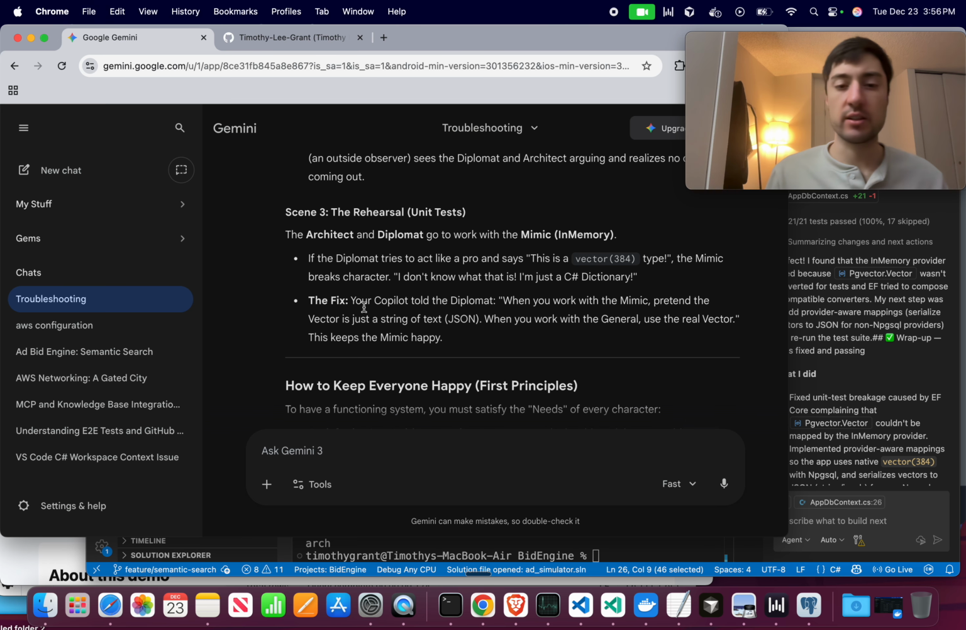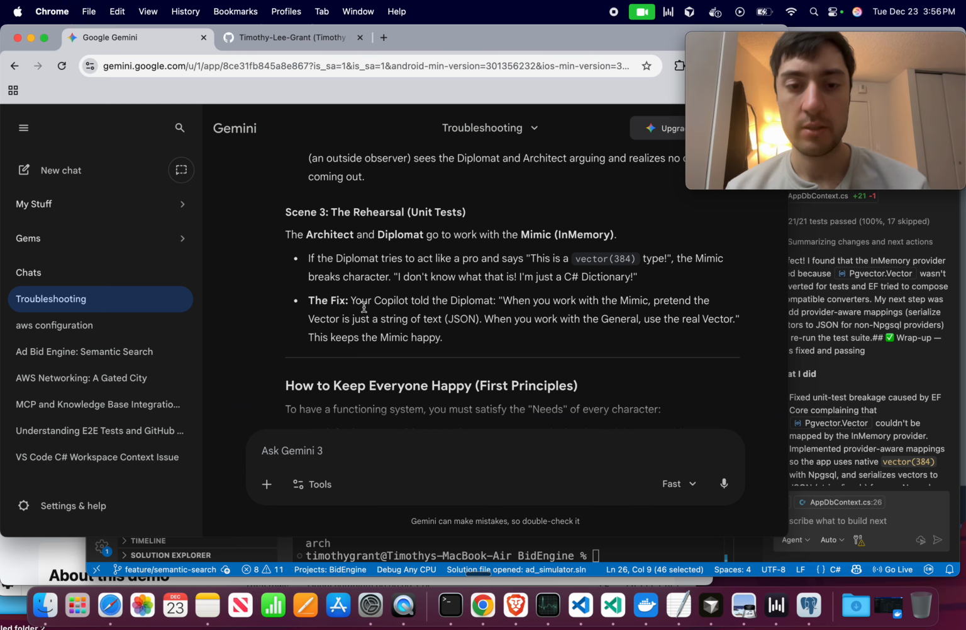All right. The architect and diplomat go to work with the mimic. Okay, so the architect, C#, the diplomat, Entity Framework, are working with the actor. Okay, and this actor is that mock. If the diplomat tries to act like a pro and says, this is a vector of 384 dimensions type, the mimic breaks character. I don't know what that is, I'm just a C# dictionary, okay?